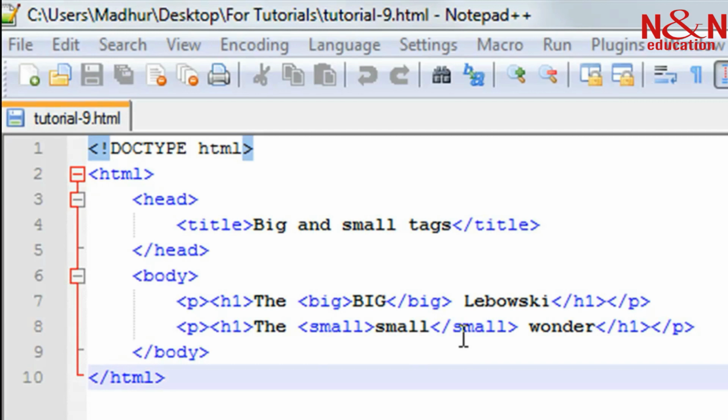And the small tag works in the opposite way. So whereas the big tag would raise the level of text by 1, the small tag would decrease the level of text by 1. And the reason why I have these as headings and not just normal paragraph text is because I want these effects to be prominent so that it's easier for us to make out how these tags work. So now I'll show you how this file looks in Google Chrome.